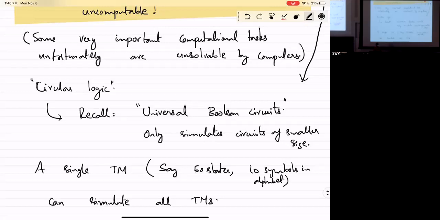It's a little bit like how your compilers work, right? I have a compiler which is some number of lines of code, but it can run any program which is probably much bigger than the compiler itself. Okay, does this make intuitive sense?